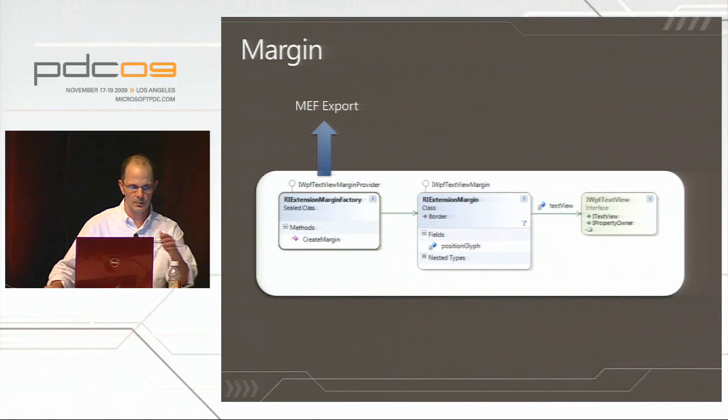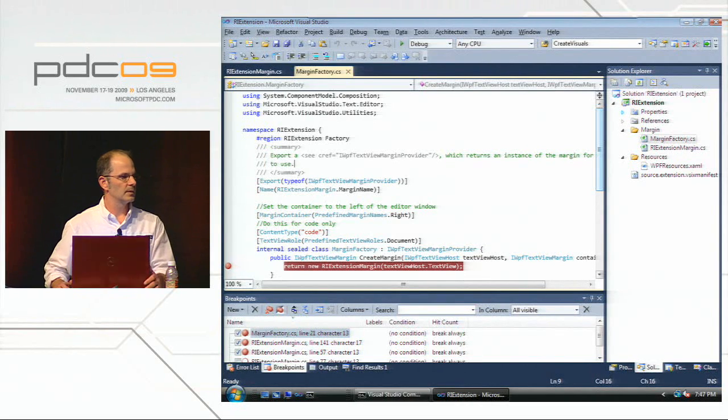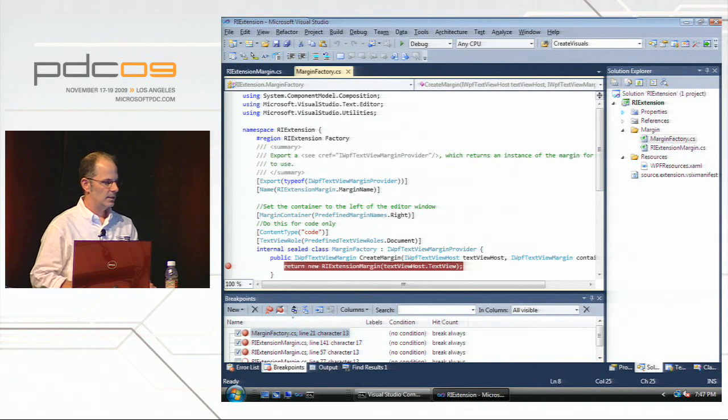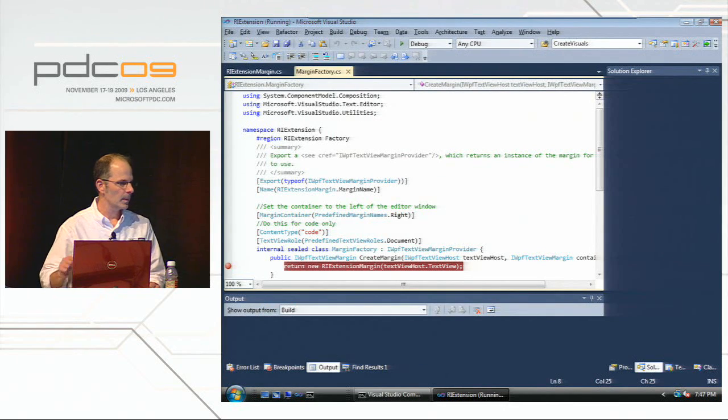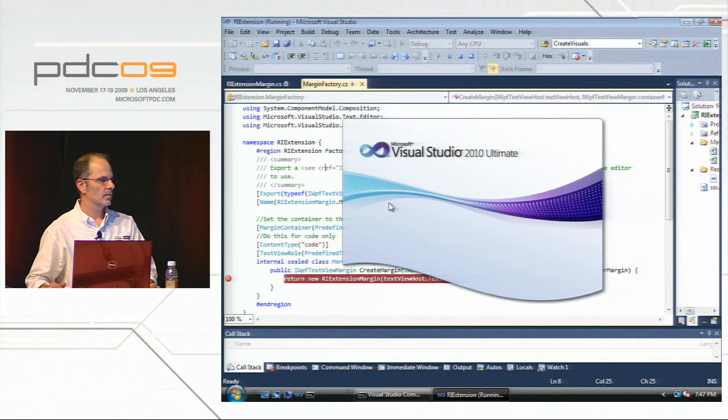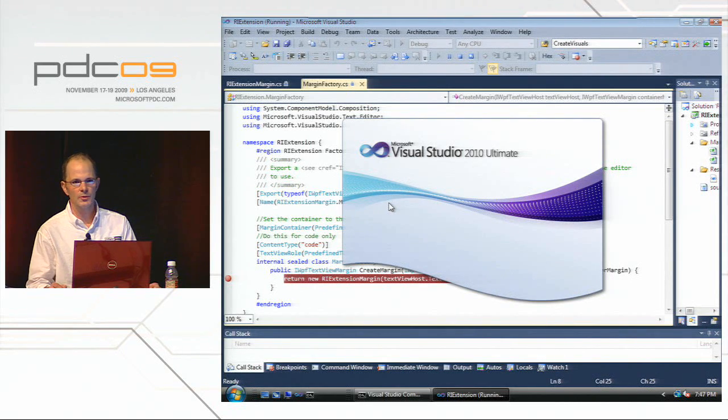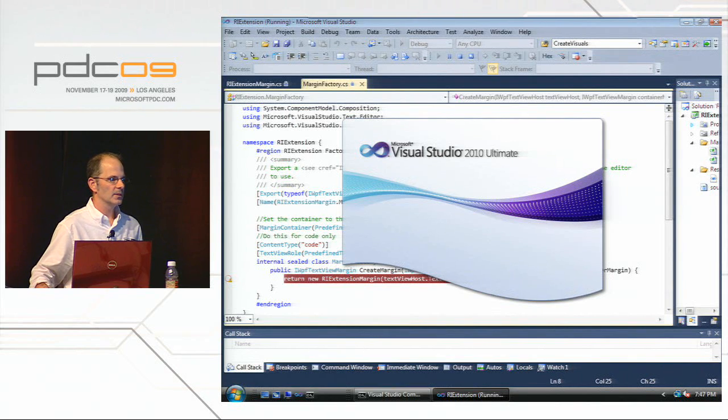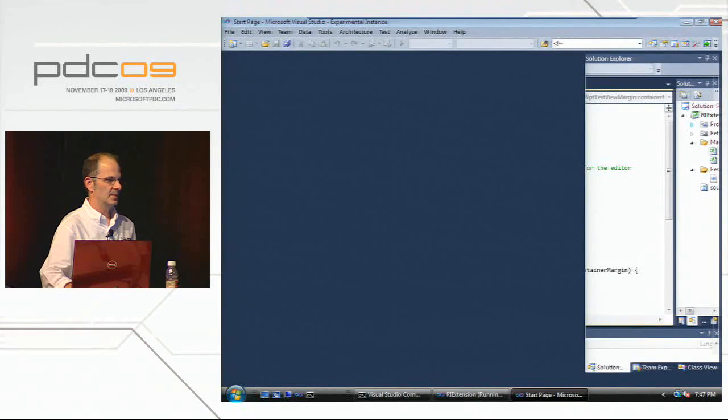So with that, I'm going to switch back over to the demo and run it. Excellent. And hit our magic breakpoints. So here we're launching what's called the experimental hive. If you're familiar with the Visual Studio SDK, you can actually create a separate instance of Visual Studio which protects you from messing up the one you're developing under. So this is the experimental version, and it will load our extension when it's ready. It's thinking about it. There we go.